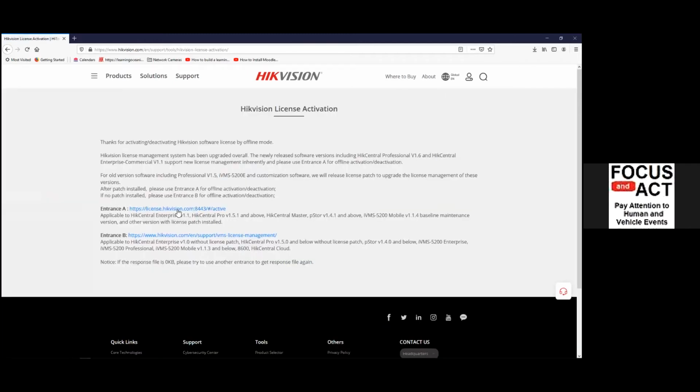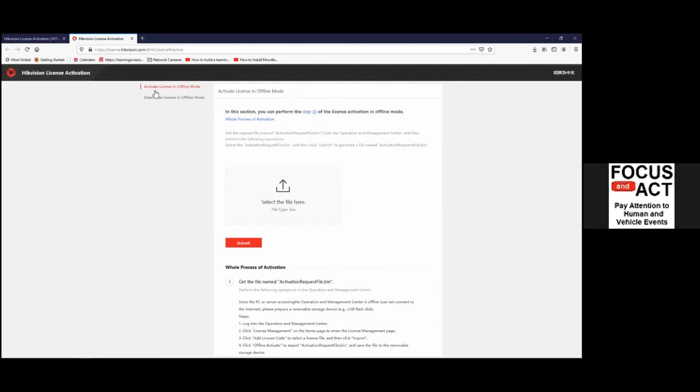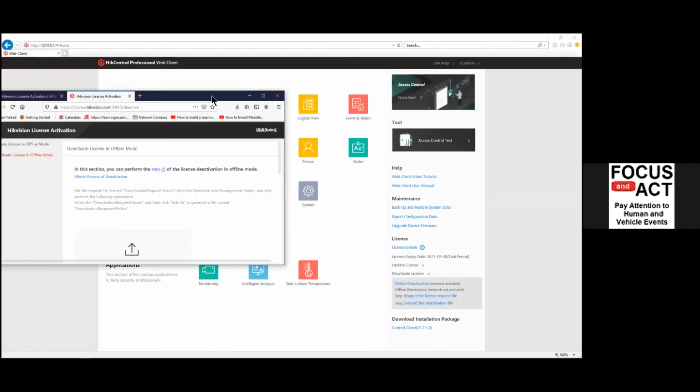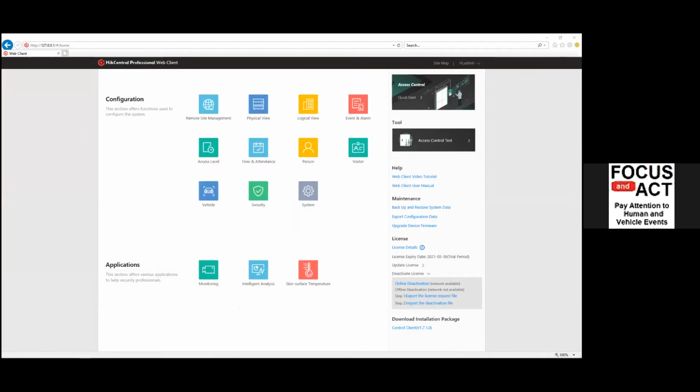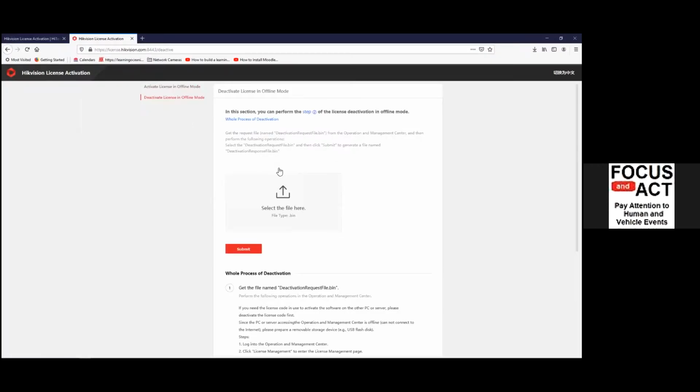In reading down through here, depending on what version you have, it will depend on what link you click. So versions 1.5 and above, you need to click this one, and 1.50 and below, you need to do this one. If I click on this link here, then activate license offline and deactivate license offline. If I go to deactivate, what have I got to do? I'll just move this aside a bit. I've got to install a file through here. The system actually tells you what to do. If you read it, it explains what to do.